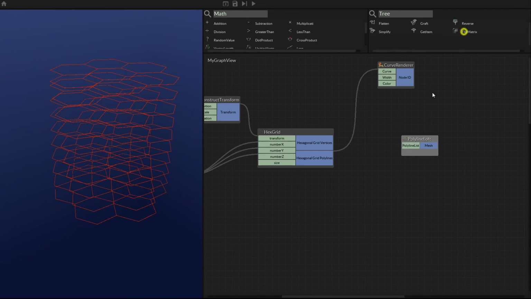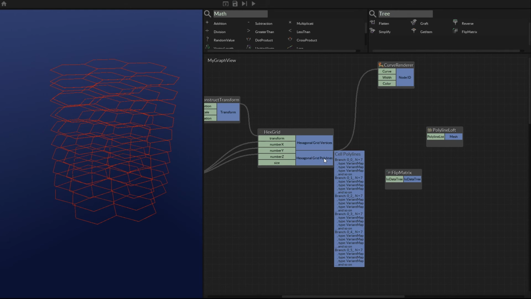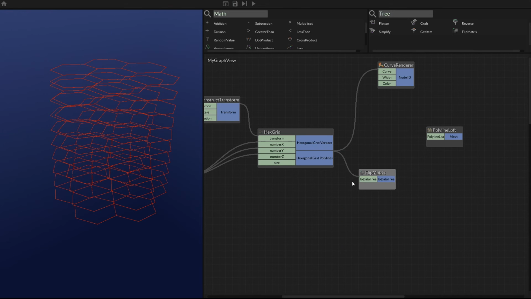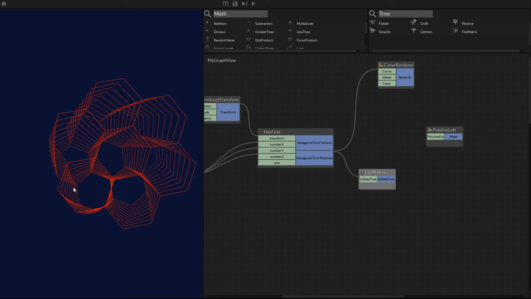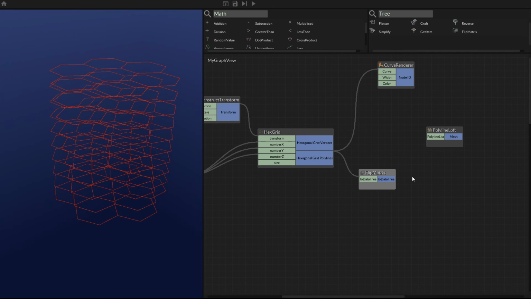And for this, we use the flip matrix component. What the flip matrix component does is it takes a tree with, in this case, 10 branches and 7 elements on each branch, and it creates a new tree with 7 branches and 10 elements on every branch. And this is exactly what we need in order to group the vertical columns of hexagons into a single branch.